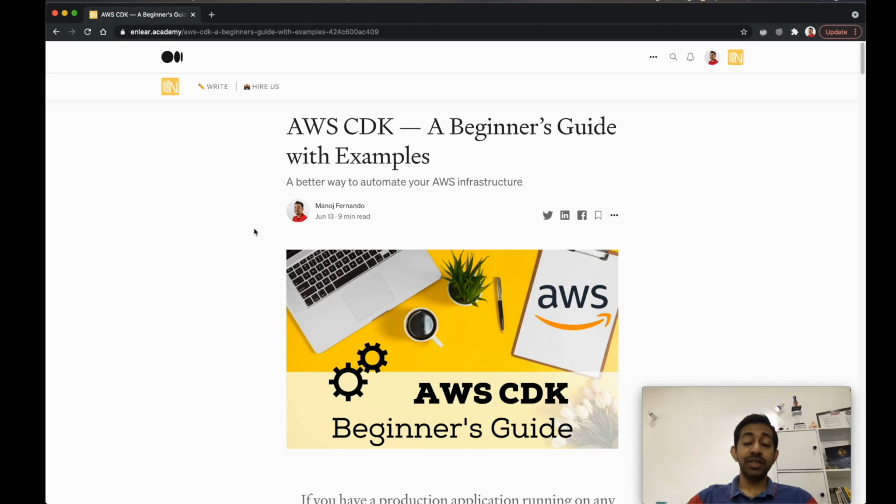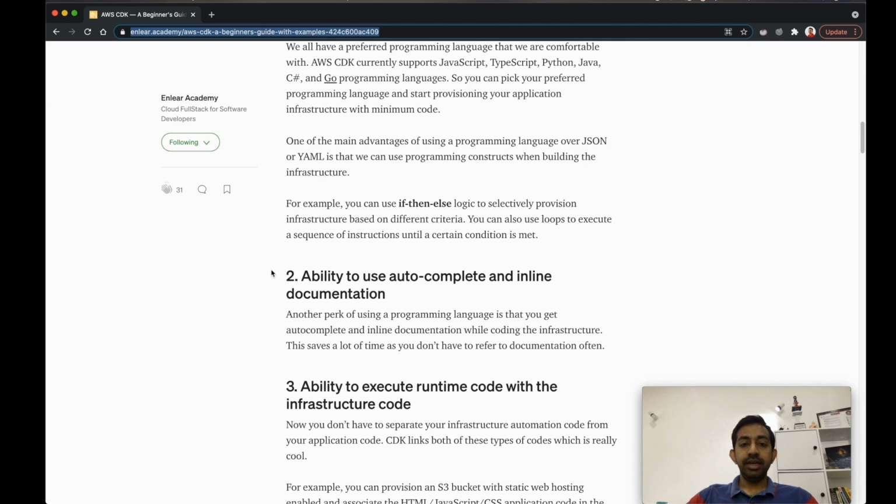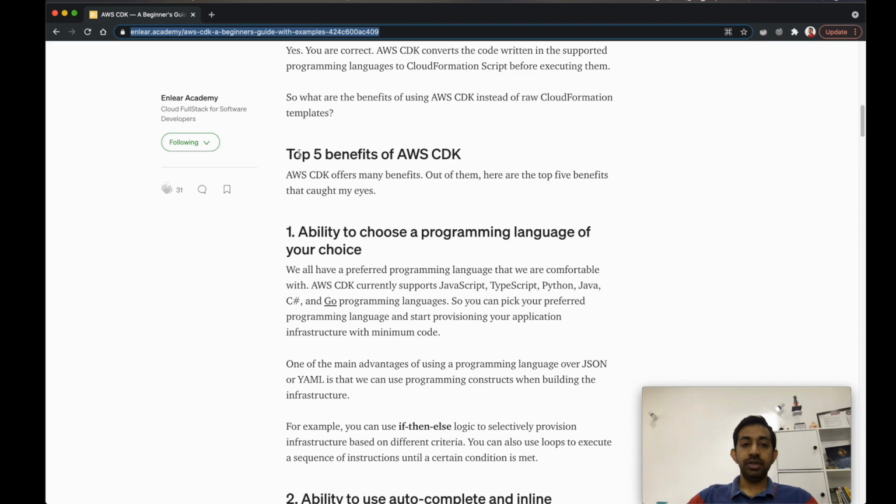Alright guys, so let's get started with our implementation. Now as you can see, I have written a blog post related to the theoretical aspects as well as the demo that we are just going to do. So if you go to this particular link, you can view this, and I'll put this link in the description as well, so you guys can follow along if you are doing that. So yeah, this includes the theoretical aspects that we discussed, and the top 5 benefits of CDK.